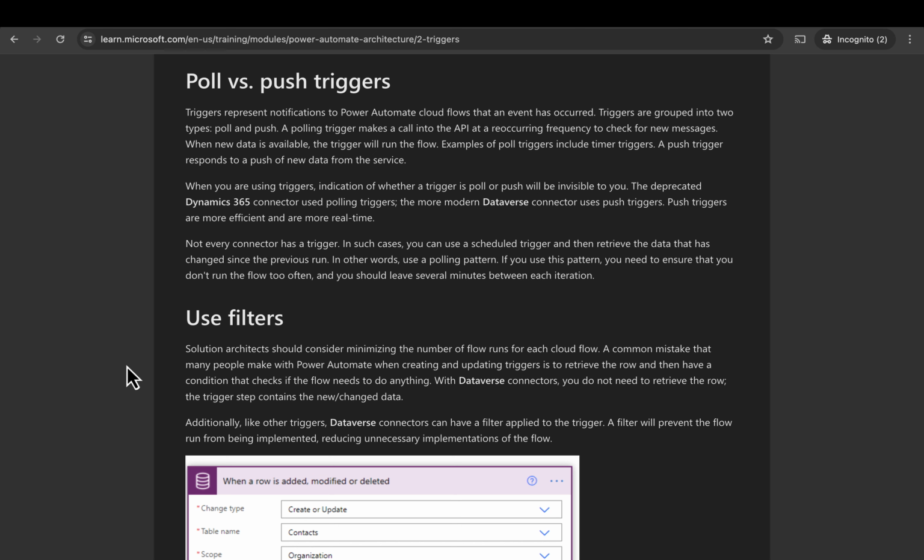Not every connector has a trigger. In such cases, you can use a scheduled trigger and then retrieve the data that has changed since the previous run. In other words, use a polling pattern. If you use this pattern, you need to ensure that you don't run the flow too often, and you should leave several minutes between each iteration.